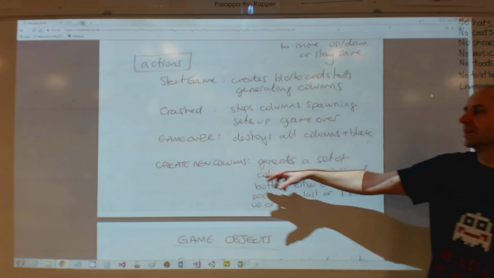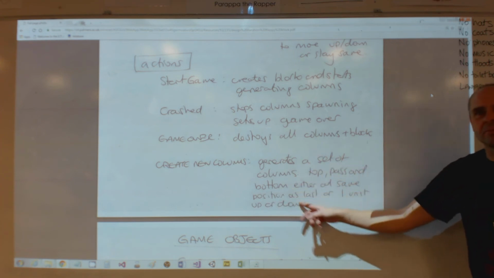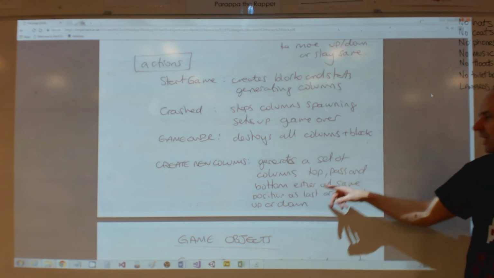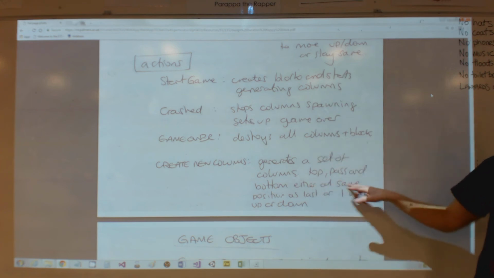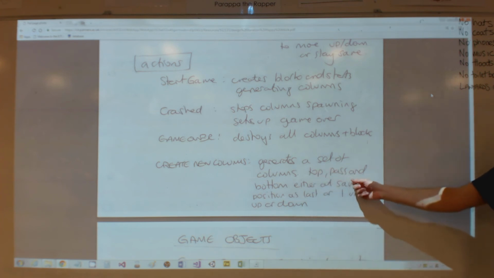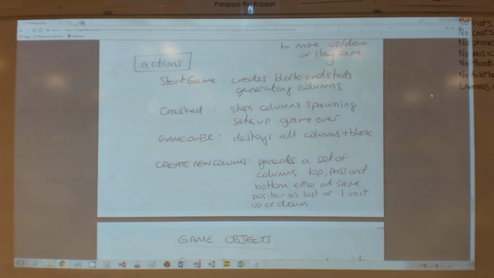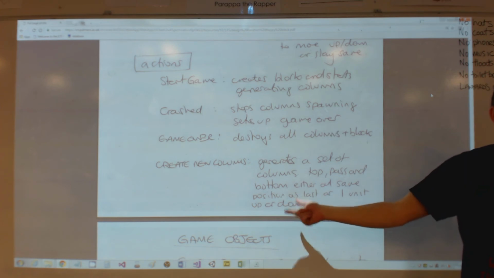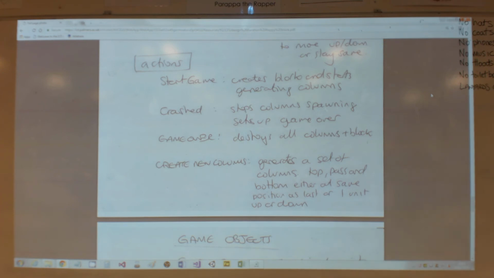And then the biggest routine is the one that actually creates the columns. And again, I'm not a programmer at this stage, so all I'm saying is generate a set of columns, a top, a pass, and a bottom column. So like one I can hit, the pass block, one that, and it does it at the same position as the last one, or 1 unit up or 1 unit down. That is enough information for a programmer who knows what they're doing, okay, to implement it, hopefully, or give at least a first version so that you can check it and go, no, I didn't mean that, I didn't explain it very well, did I? That sort of thing. Okay, it's all about iteration.